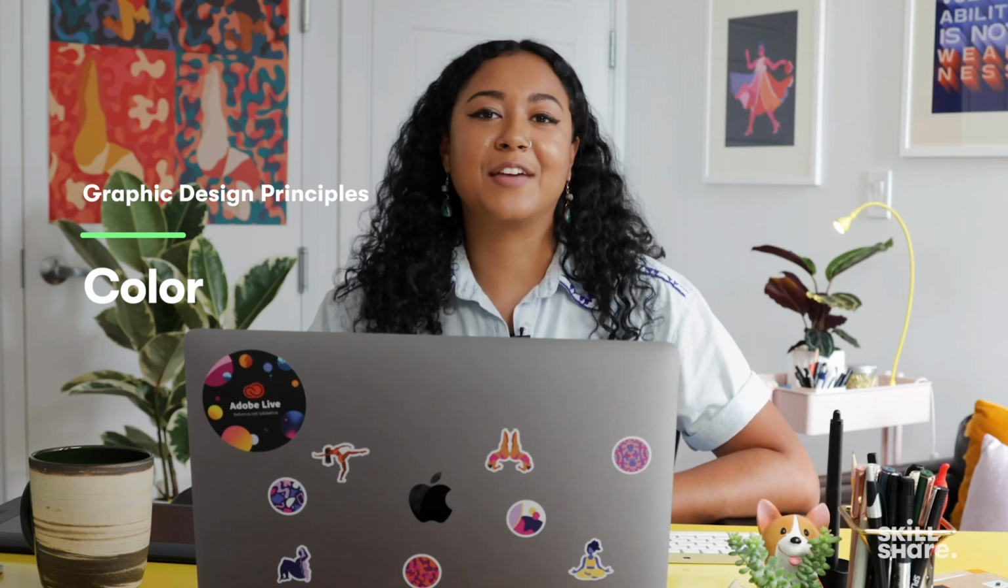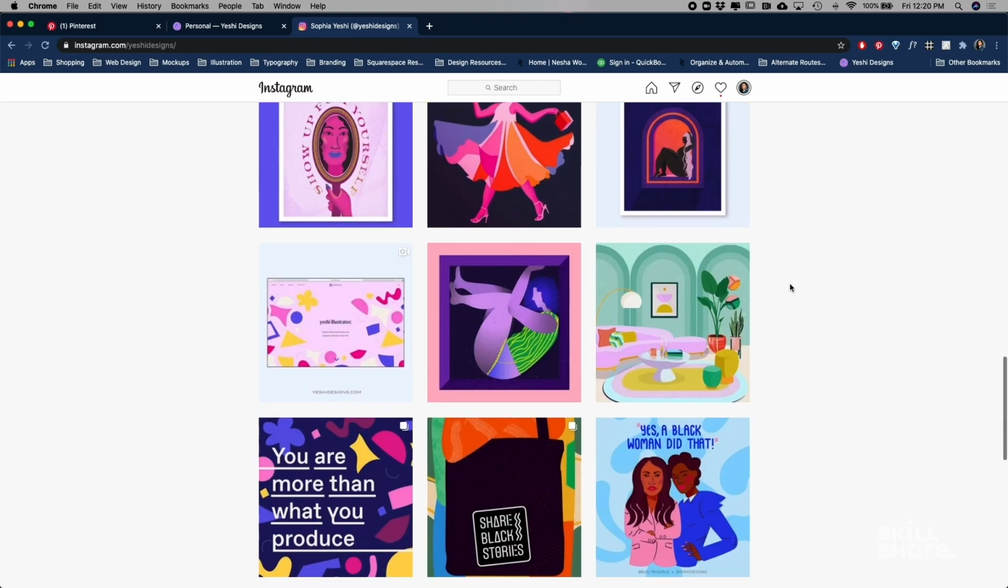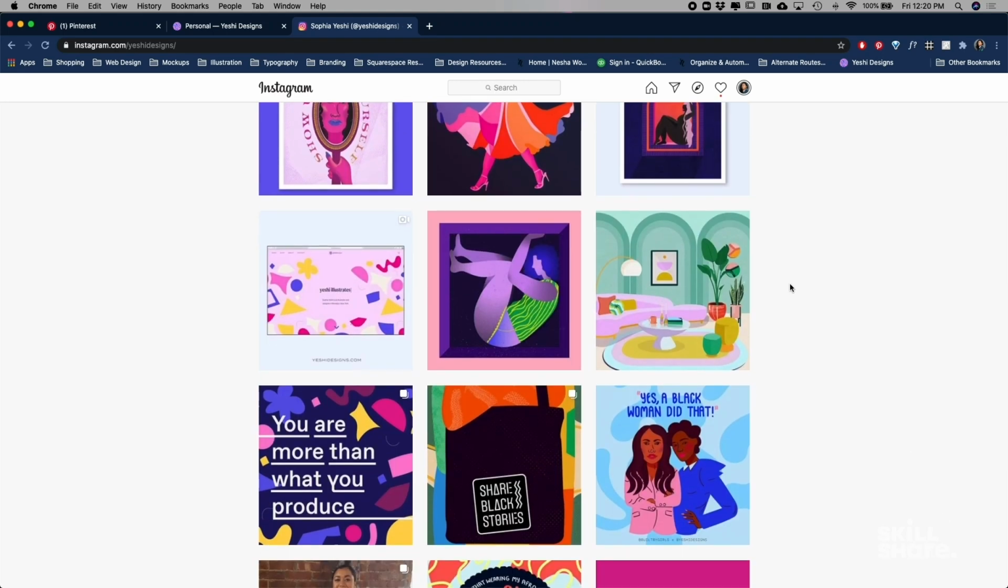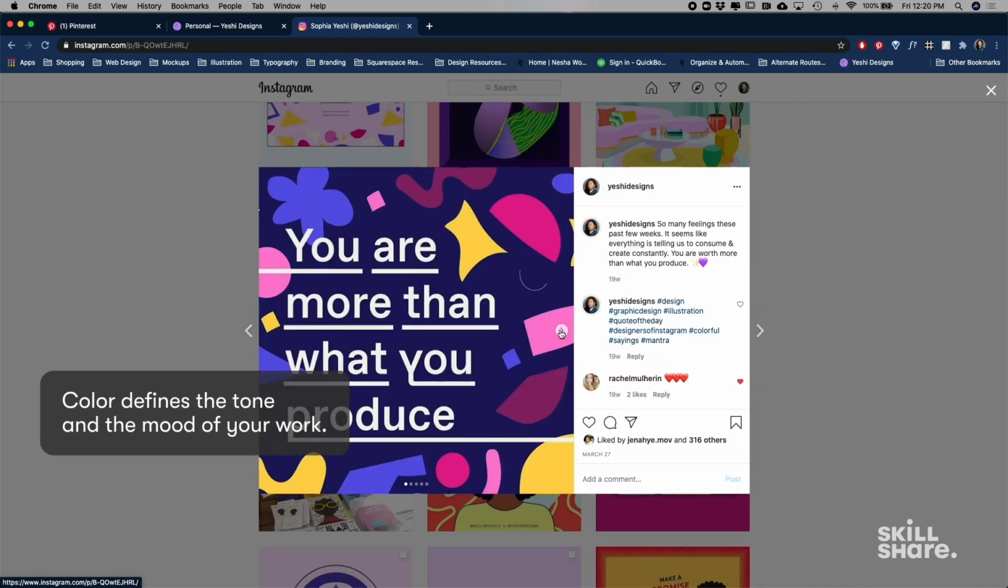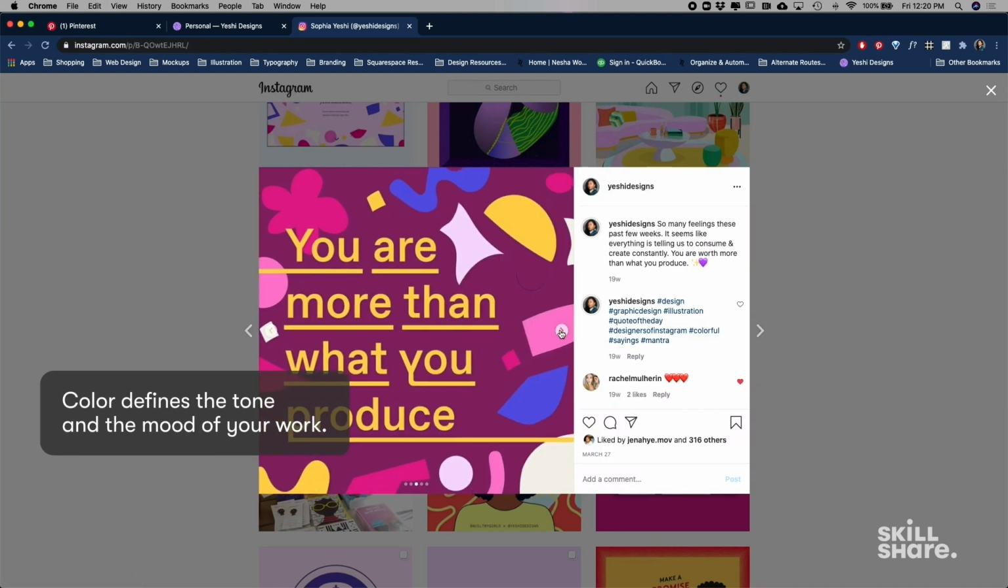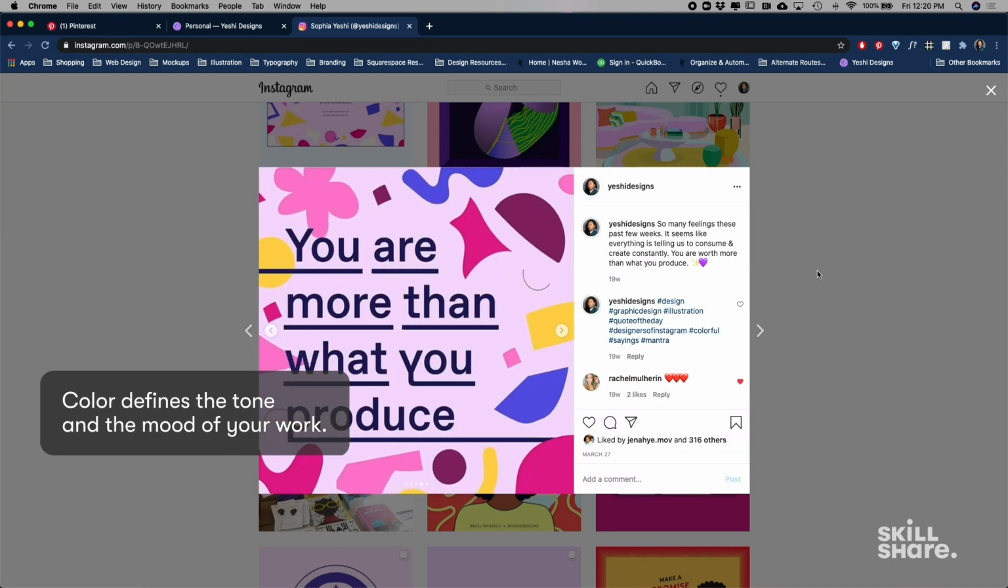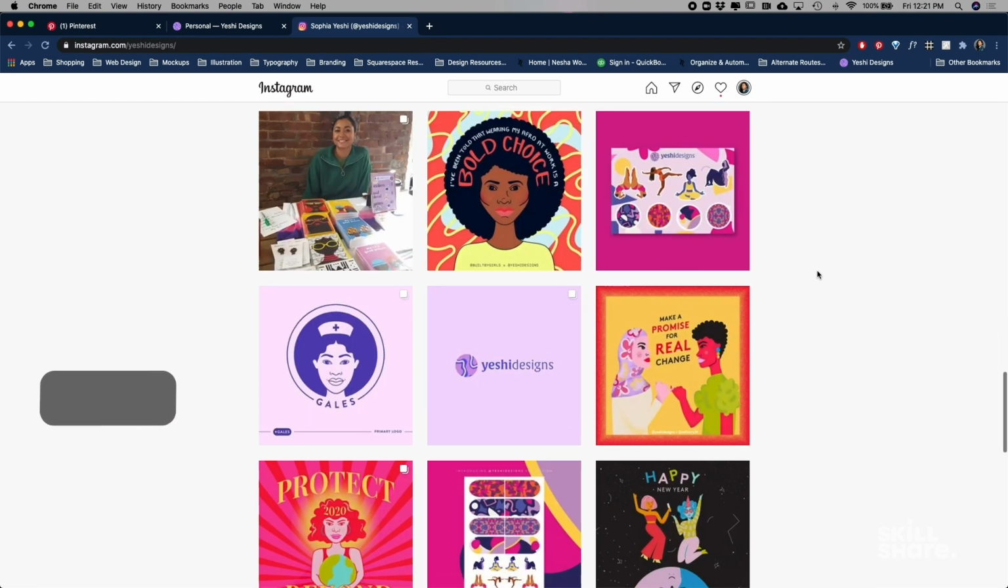Color is something that is so incredibly important. It's probably my favorite thing about designing anything, and I usually save it for last, because color really sets the tone for your work and for the mood. You can see I use a lot of the same colors in my work, and it took me a while to really establish a palette that I felt like speaks to me.